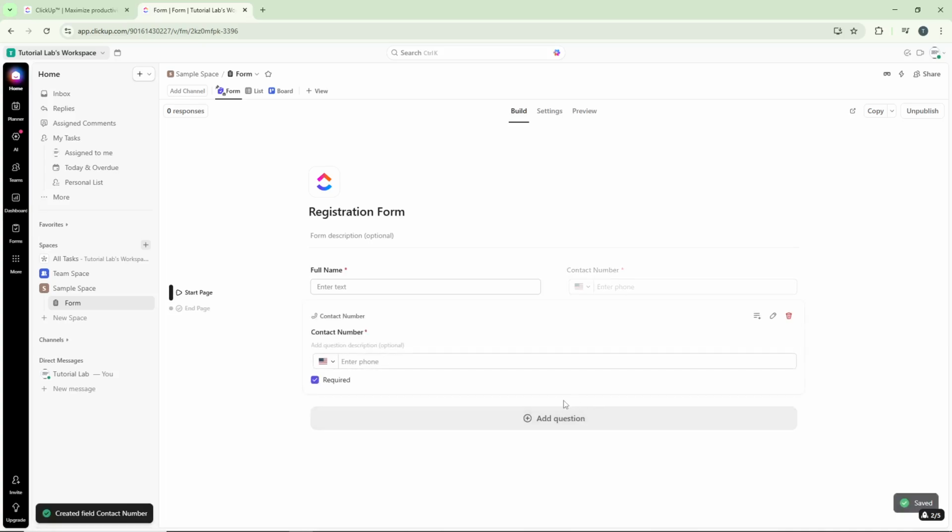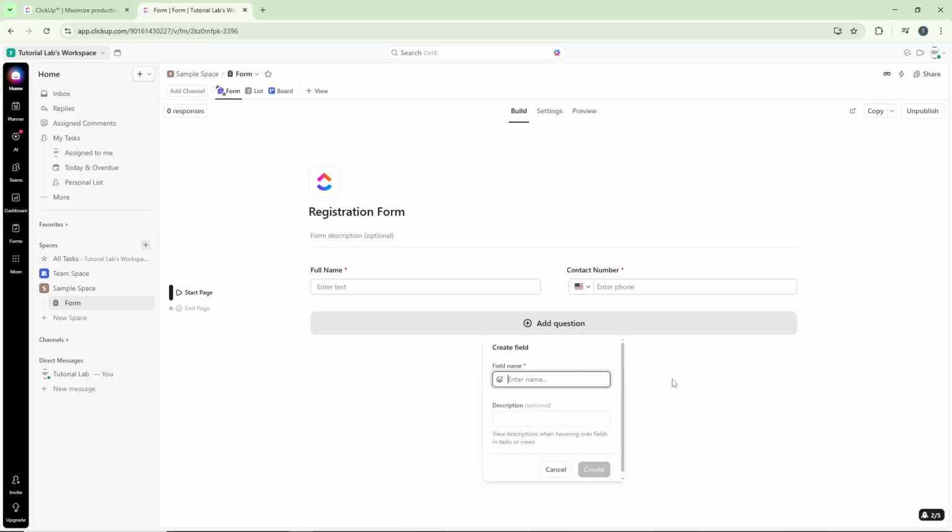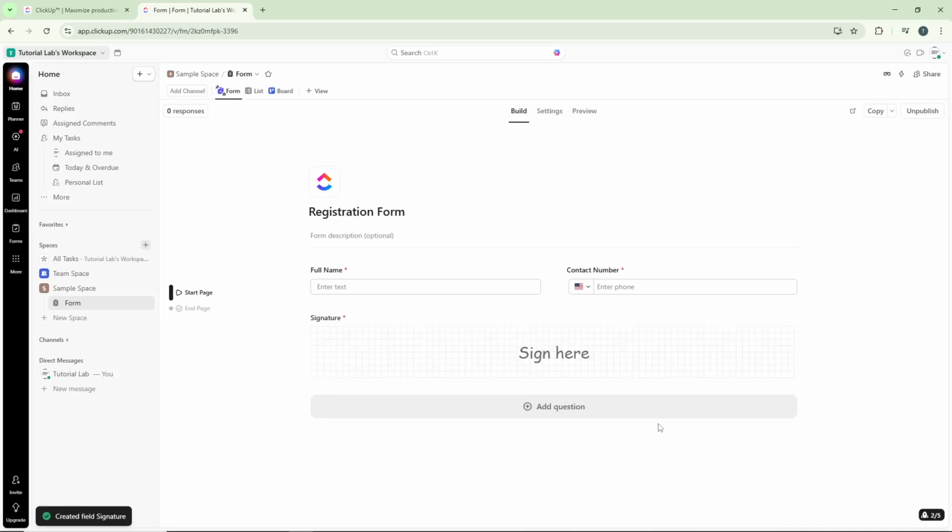Now let's add one more field to demonstrate another type. Click Add Question once more, and this time click on Signature. This field type is particularly useful if you need formal acknowledgement or approval from the person filling out the form. Input a field name that describes what the signature is for, then click Create. At this stage, you have a basic functional form with 3 fields.